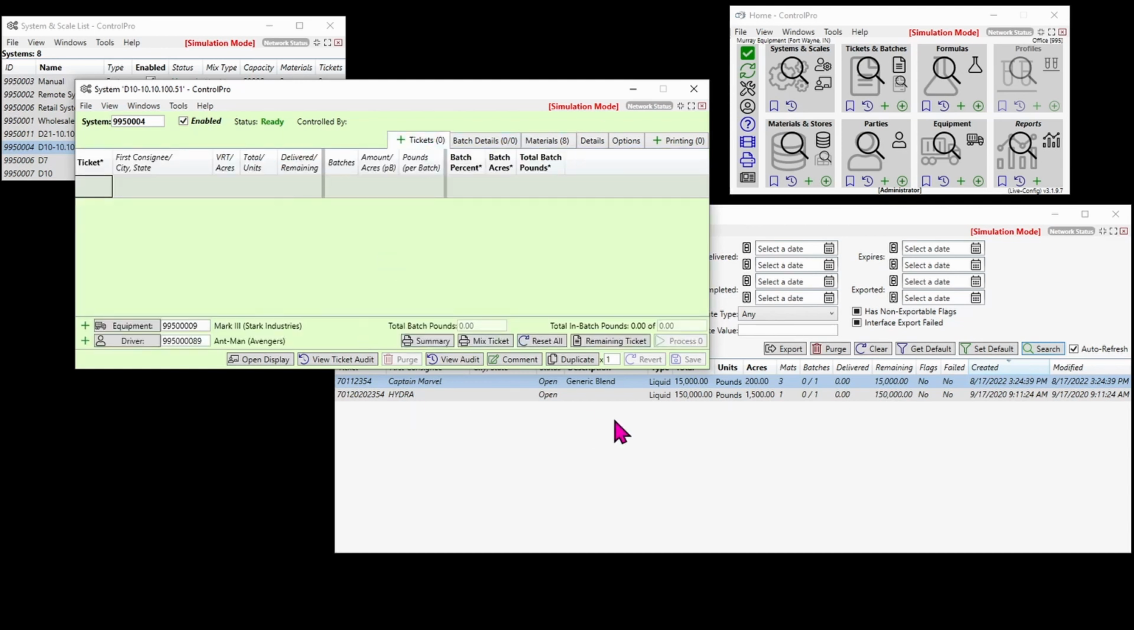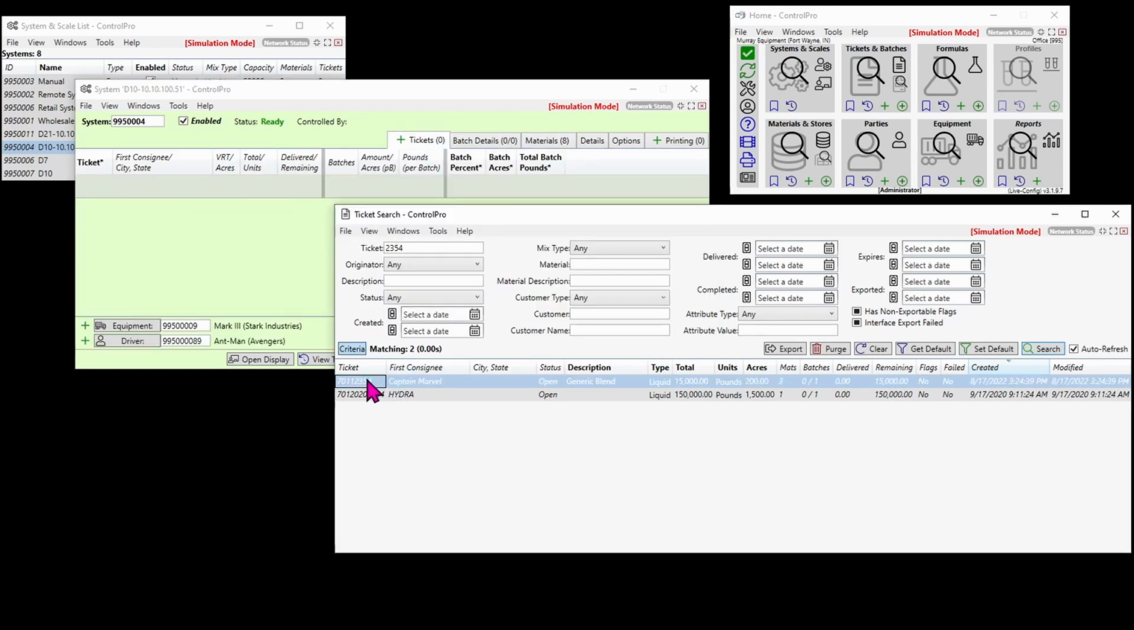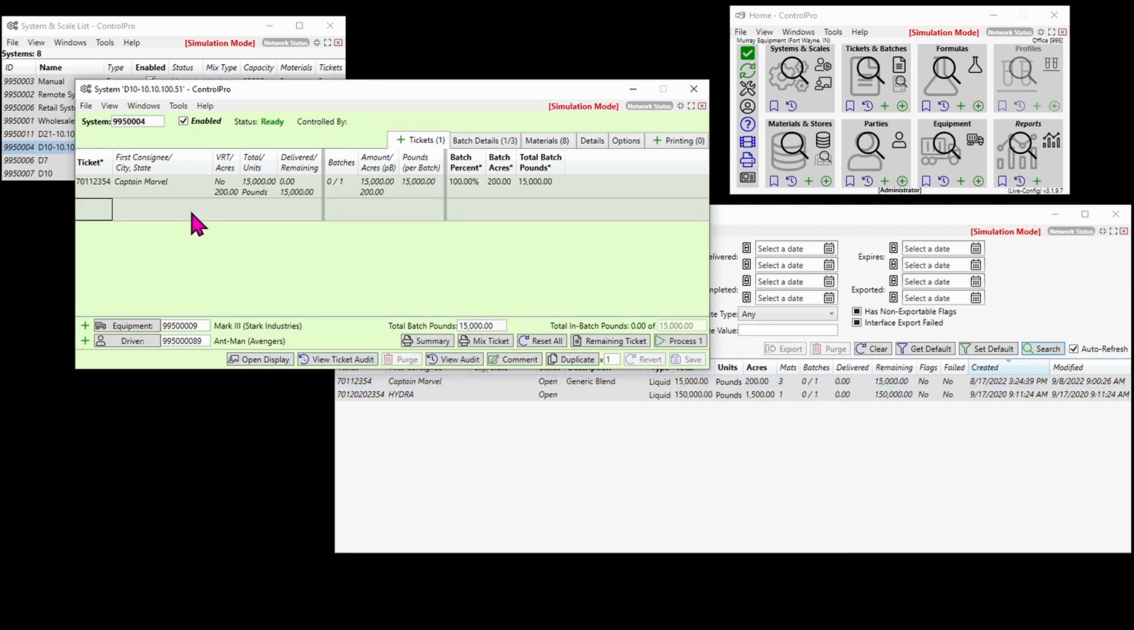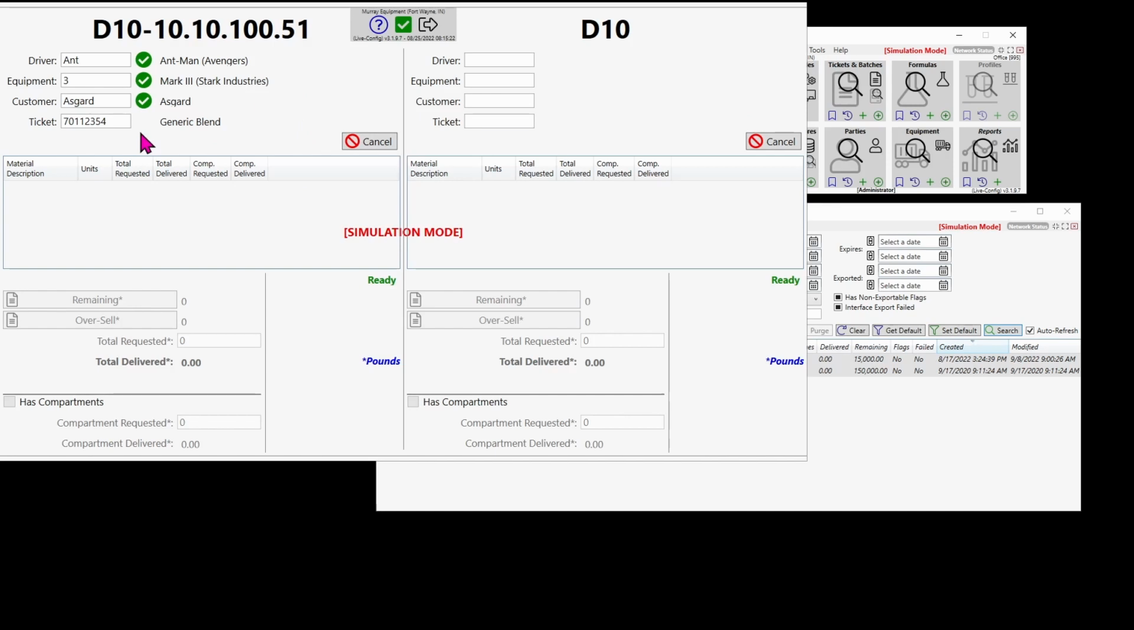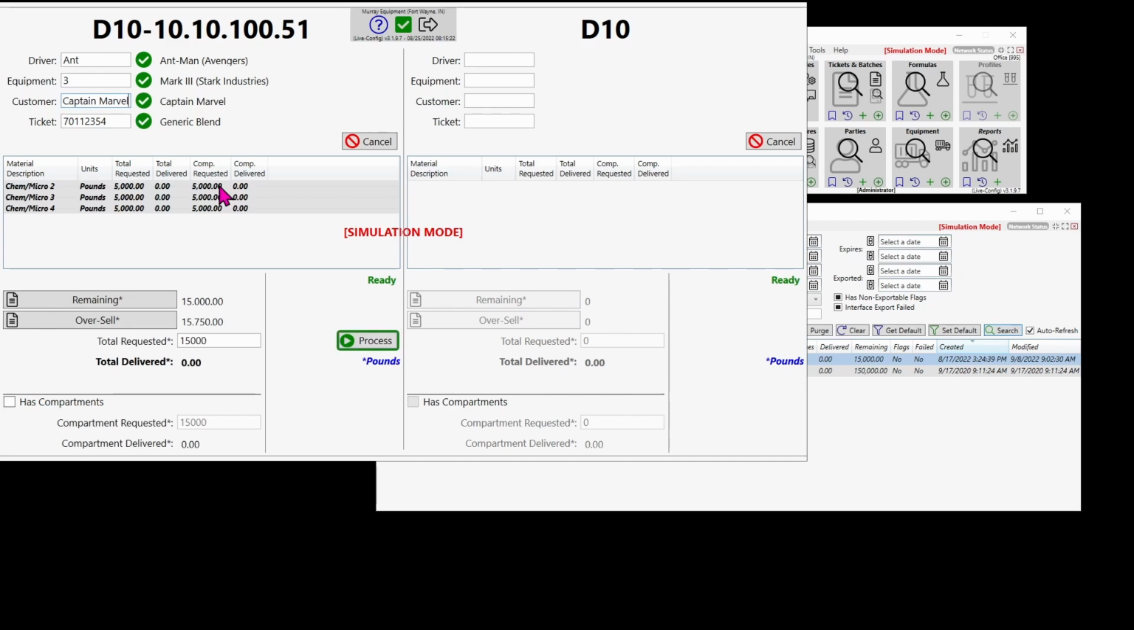And go back to our tickets, grab our Captain Marvel ticket, bring it over here, and now the ticket's added to the system. Come back to our unattended window, and it won't automatically change. You've got to delete it. But as we can see, when we input that number, it's still not a green check mark. Well, if you remember, the customer on that ticket we did was Captain Marvel. So we've got to come in and change that. And now we have all our green check marks and our ticket is ready to process.